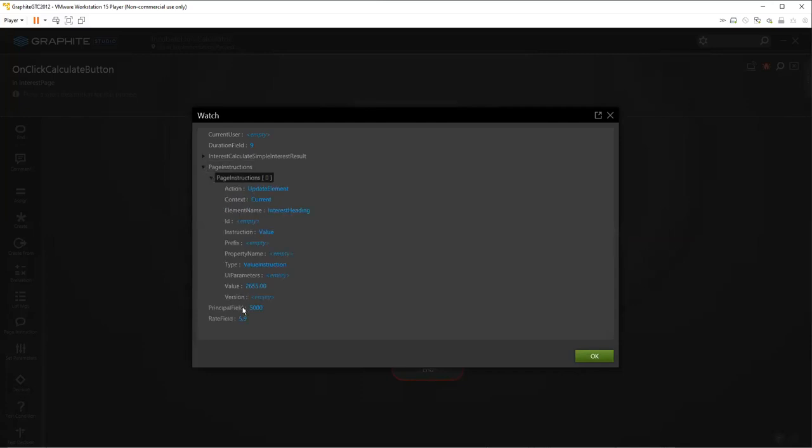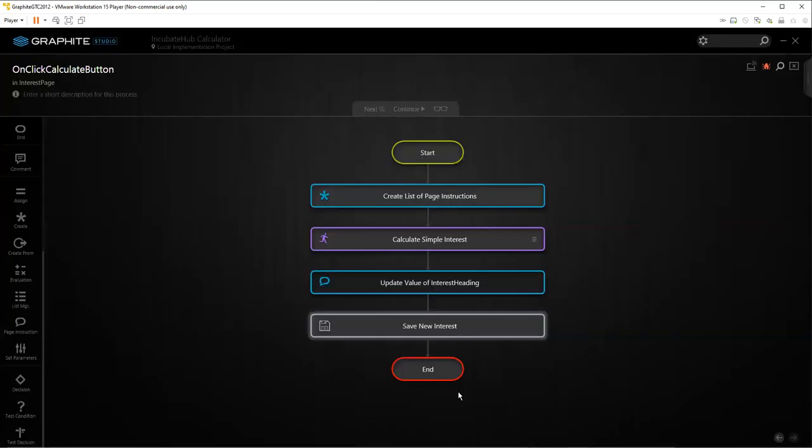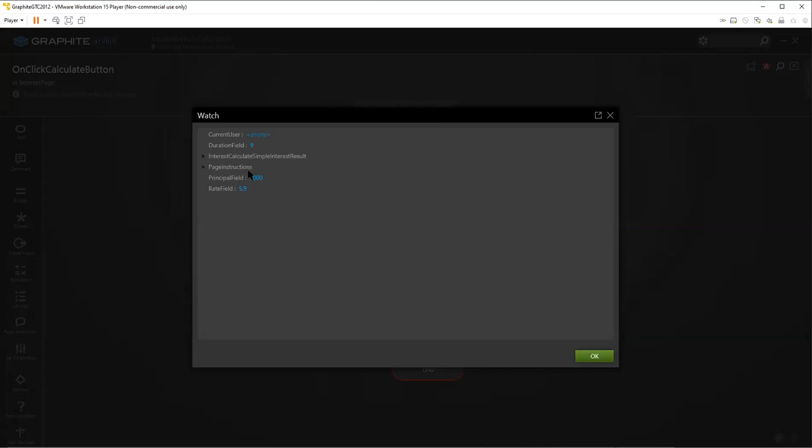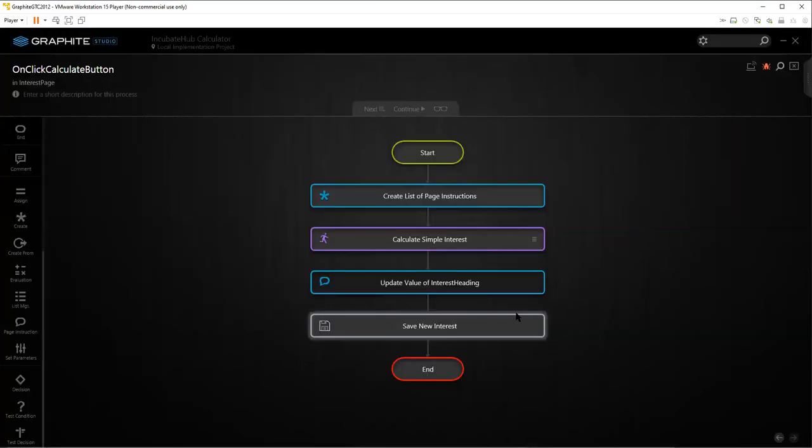And if you look at the page instruction object, it says update the element name is interest heading, and the value is 26550. So that, and then we're saving it, which we will look at in another webinar. But basically now it's returning this to the client, to the browser, a list of these page instructions, and you could have had multiple page instructions, which we will see in a second. We'll add another instruction, and we'll see what happens.